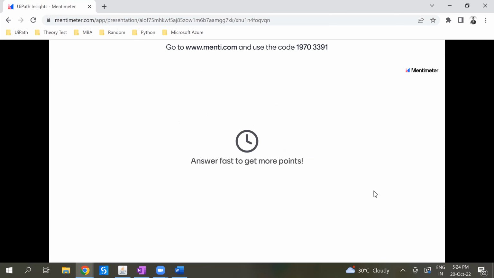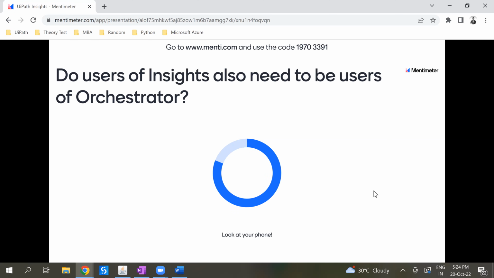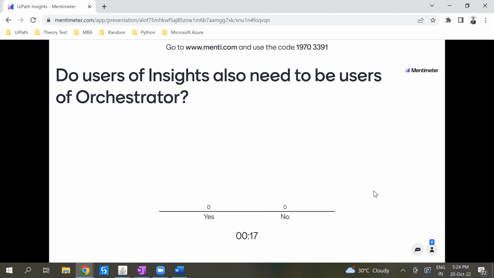So we'll go with the first question. The one who answers first gets more points. The first question is, do users of Insights also need to be users of Orchestrator? Options are yes or no. You've got 20 seconds to answer this.